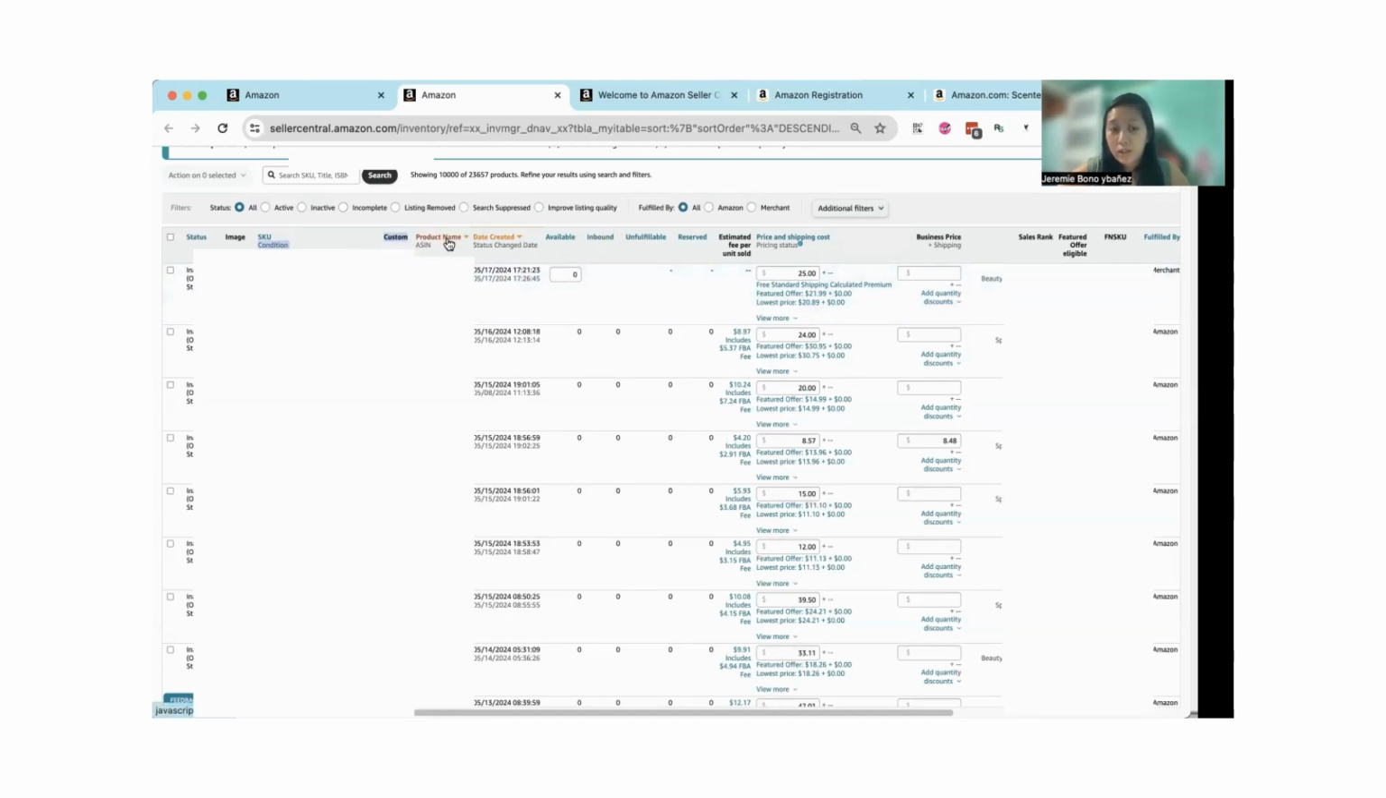Product name is like the title of your product, and the ASIN. ASIN is Amazon's special identification number for your product. Usually, if your product is not a book, it starts with B0. But if your product is a book, it starts with a number, and usually it's called ISBN. And yeah, that's it for product name.